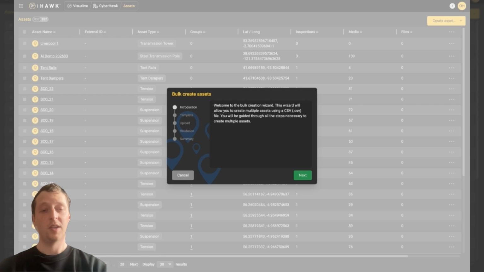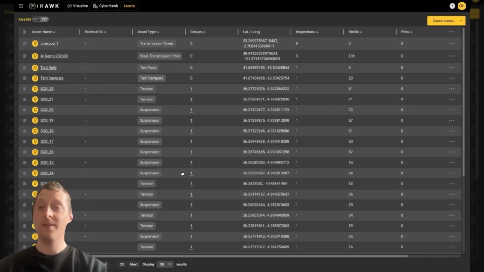Now this wizard simply talks you through downloading a template CSV, how to add your data to that CSV and re-upload it. And in re-uploading that CSV, all of your assets will be added to iHawk. So if I cancel here. Now all of that information that you've added to your CSV is what you see in these columns. So you can see the name, any external IDs, asset type, groups, etc.